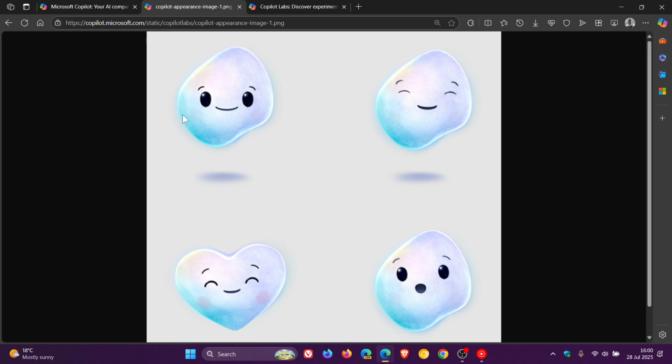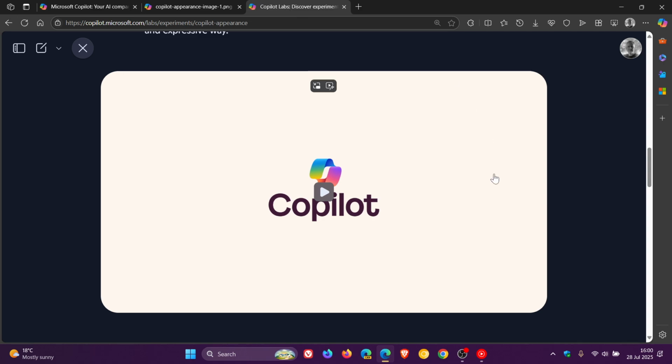Now, Microsoft has this to say, "With this experiment, we are bringing more nonverbal communication to Copilot, enhancing voice conversations with real-time visual expression. This early prototype allows you to chat, brainstorm, seek advice, or just mess around with Copilot in a more engaging and expressive way," according to Microsoft. Now, this is just a quick little short video clip on how this is all going to work.